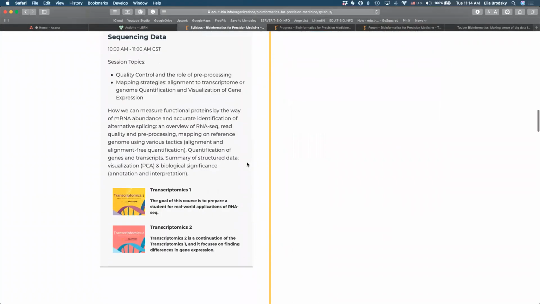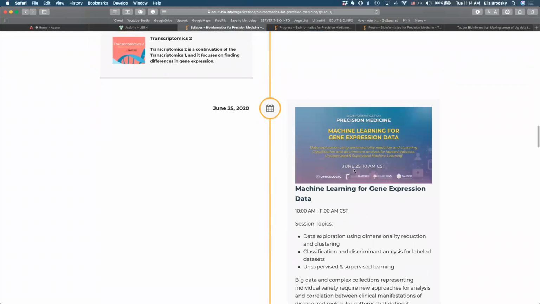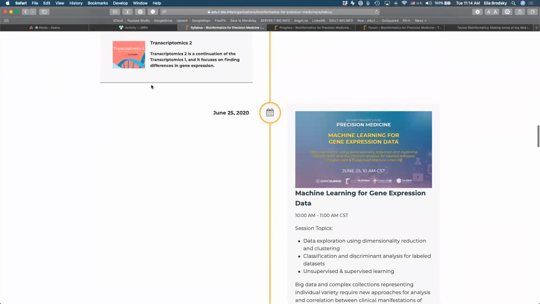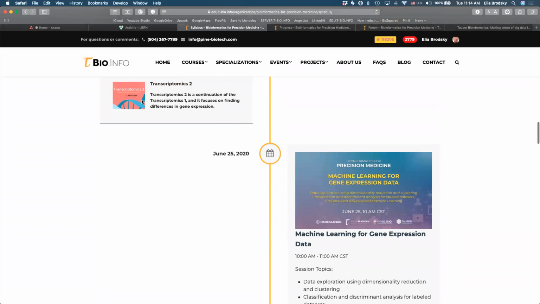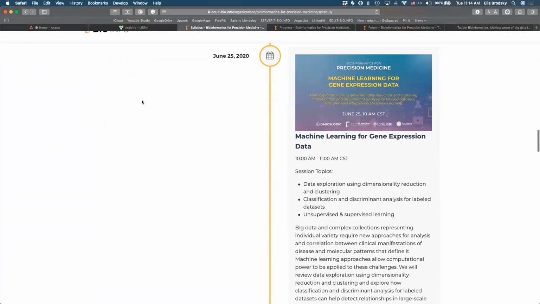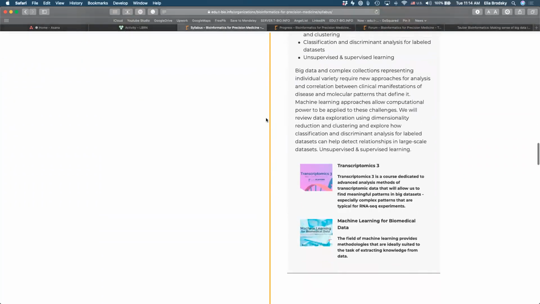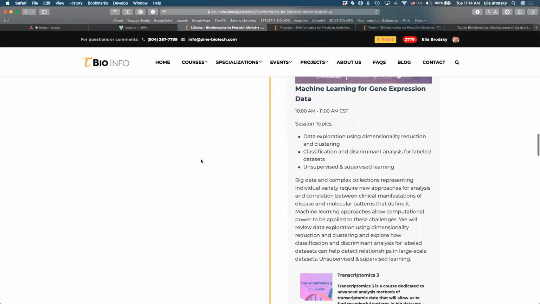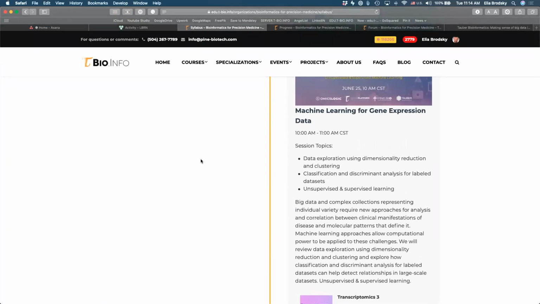So our next session is going to be machine learning for gene expression data. If you can finish Transcriptomics 1 and 2 before the next session, we went through a lot of it today in the session, but if you have more time, please complete that. And then we have additional courses that will be available after this session next time. Okay, does anyone else have any other questions?